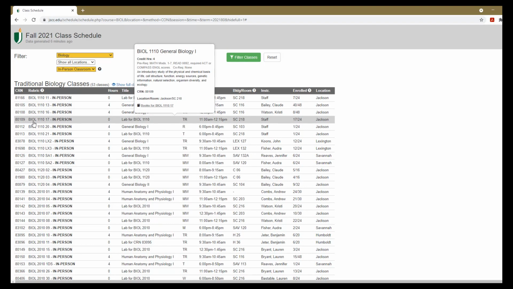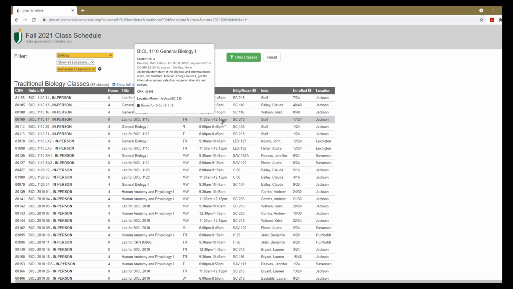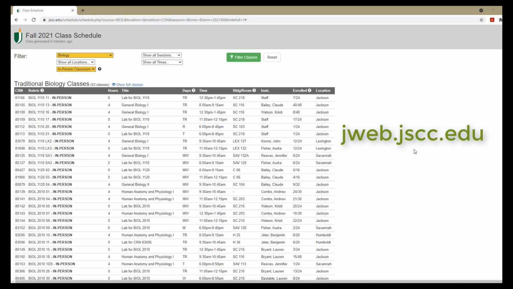And then for my lab section, I'm going to go ahead and pick this lab. So I'm going to write down the CRN 80109, and then I'm going to mark that it's on Tuesdays and Thursdays from 11 to 12:15. So now that I've picked all of my specific courses and I've written down my CRNs, I'm now ready to go register in my JWeb.